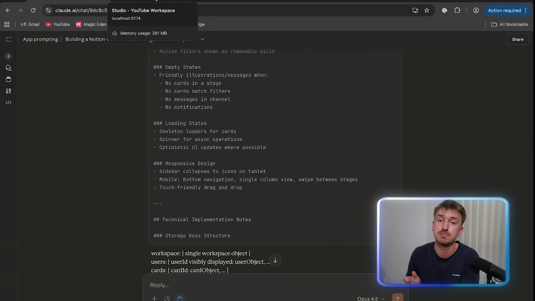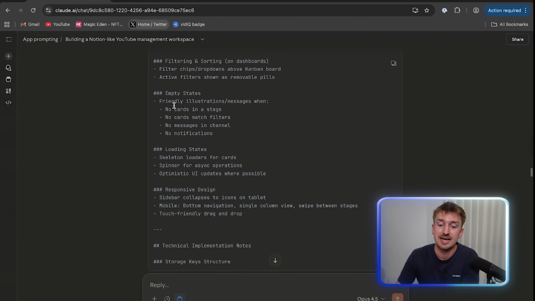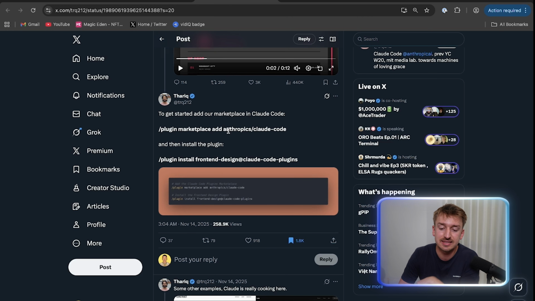Code. Now, if you have tried to make something with Claude Code, like the original version, you might agree that it's not the best at front-end design right away. So therefore, you really want to add the front-end design skill into Claude Code.